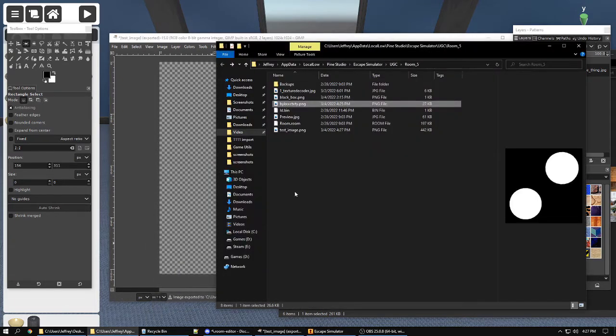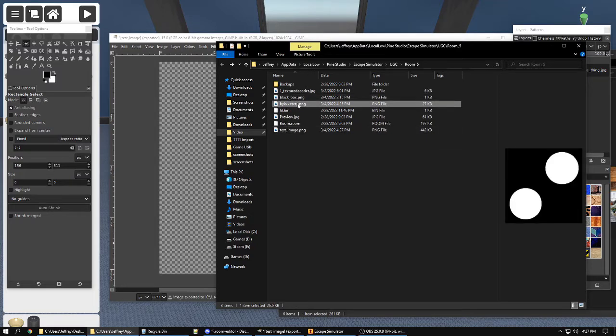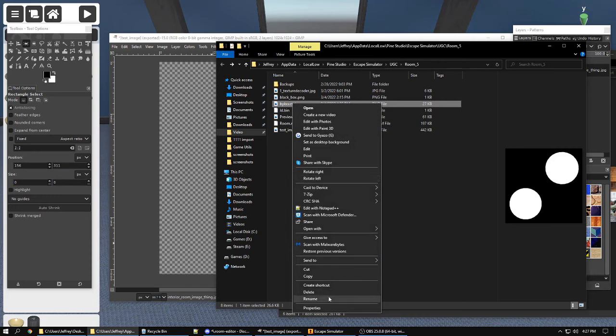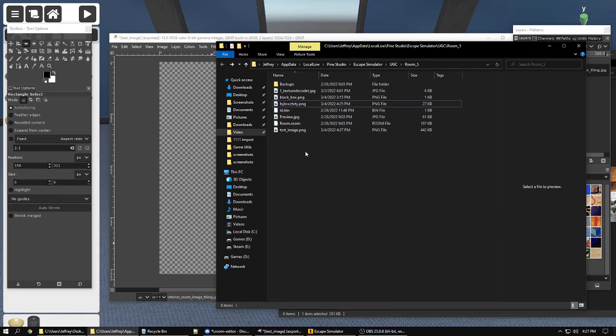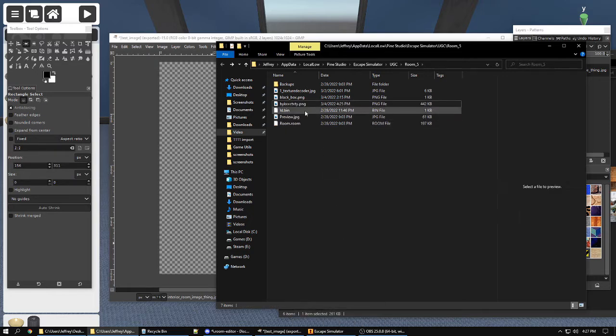Now we'll go back in here. Here's our test image. Now here's the important part. What you have to do is this file name, you need to replace it. So copy the file name. Go ahead and get it out of here. We don't need it anymore. And now rename test image to be that. Make sure it's also a PNG or it won't work.